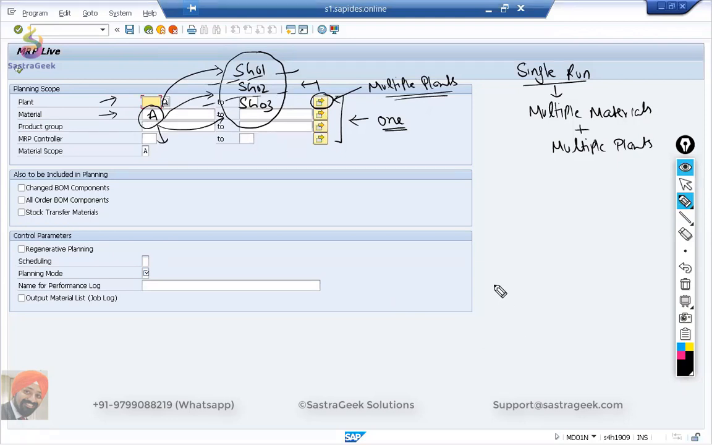Another thing is that if you are putting multiple plants and a single material, what should be the sequence? So here we don't define the sequence. Sequences are identified by the system. System automatically identifies which plant is supplying to which plant if there is a relation. If system identifies the relation that one plant is supplying to another plant, then system will set up that sequence automatically as the background logic, and system would be using that sequence.